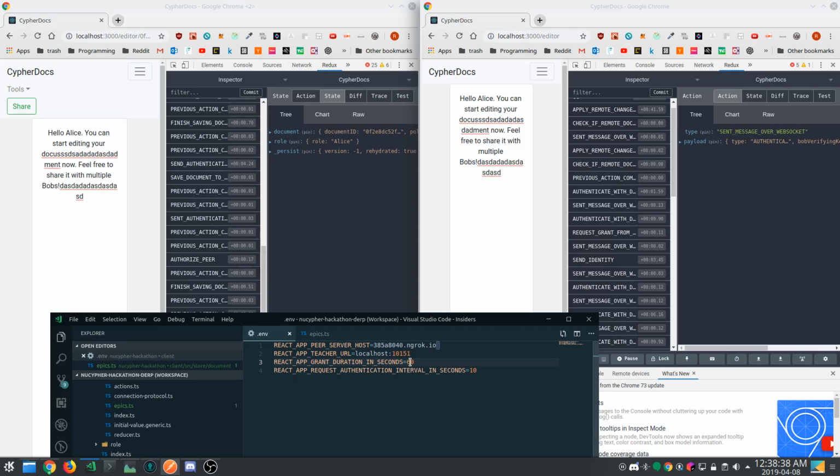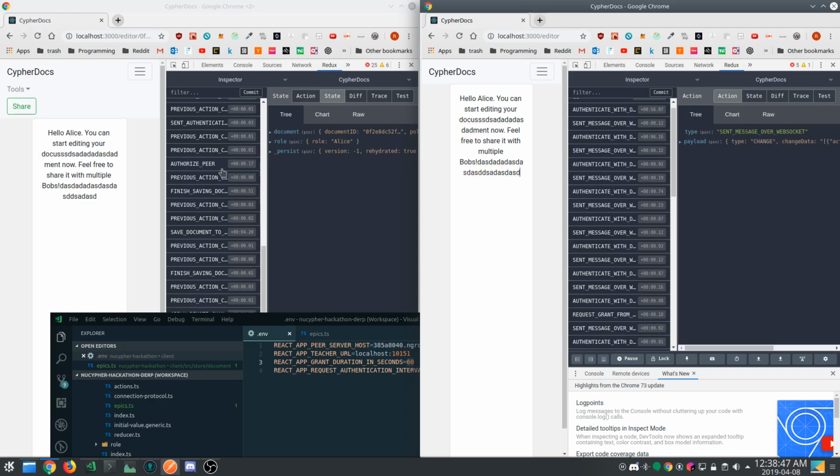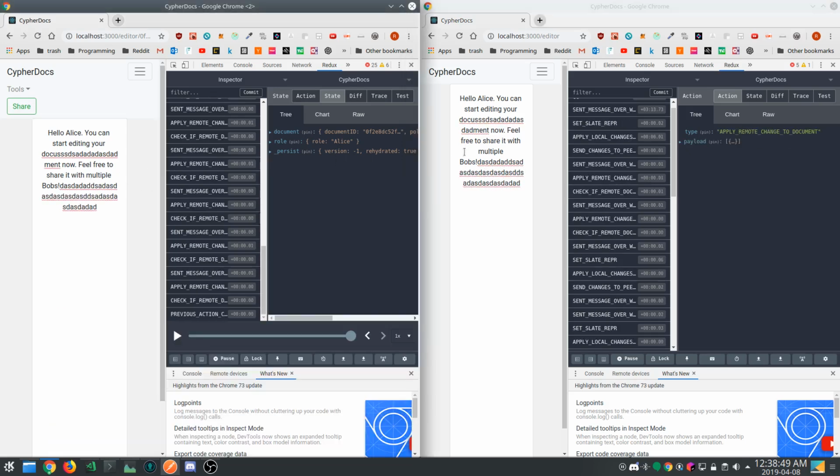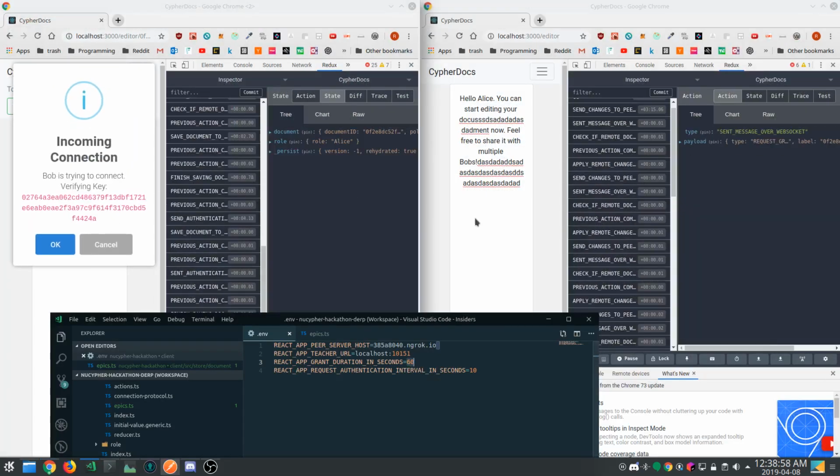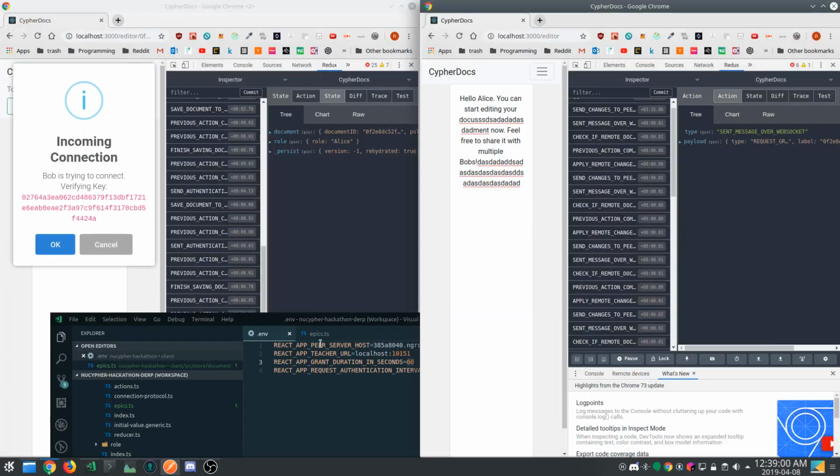I think I have it by default as 310, but just for demonstration purposes, I'm going to leave it like this. So I should still be able to edit the document together, because I kept re-authenticating Bob, but the grant lasts, and now I'm getting this incoming connection again because his grant expires.